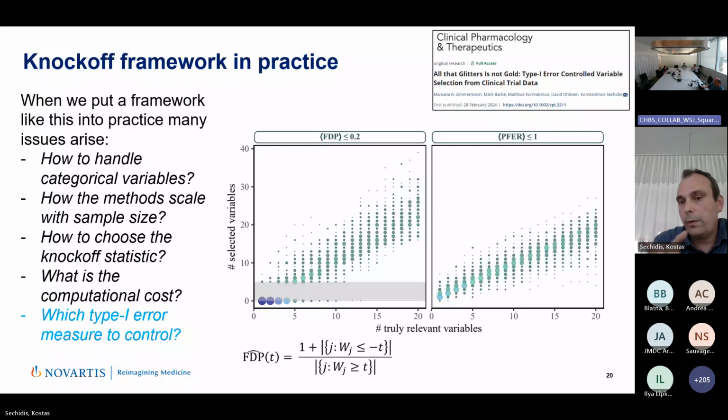While if you use the other error, which is the per-family error, which is the expected number this time of false discoveries, we can see that we have selections across all of the numbers of selected variables.